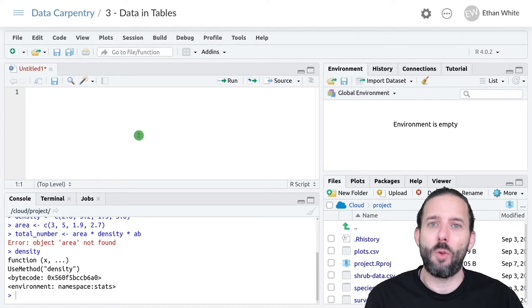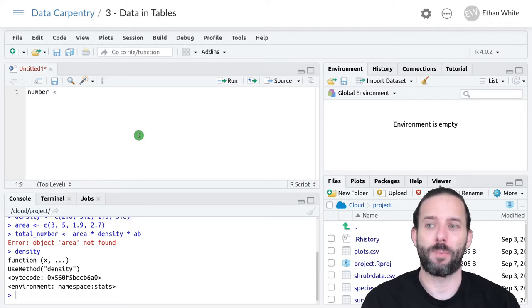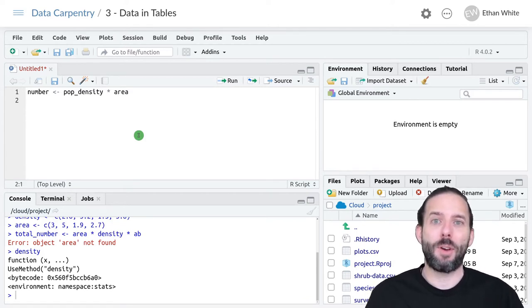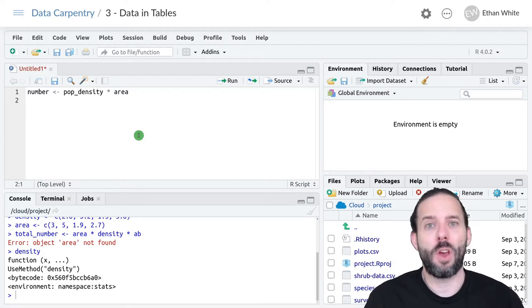So let's look at an example where we try to calculate the total number of animals in an area based on their population density and the total area over which that population density is being applied. To do that, we might write some code like number, our total number of animals, and then assign to that variable the population density times the area. Then we need to know what population density and area are.